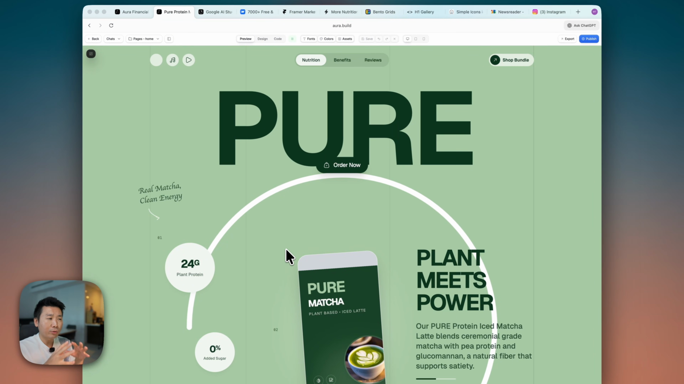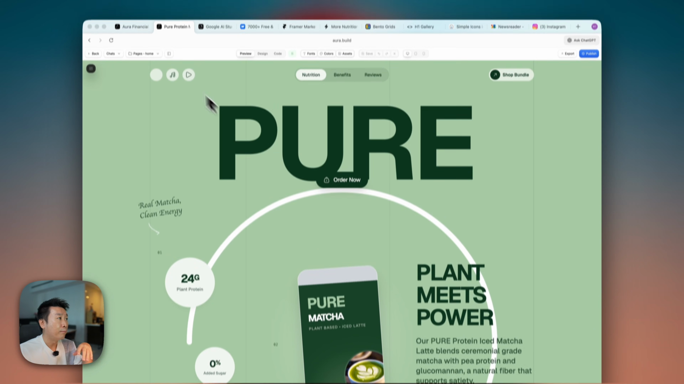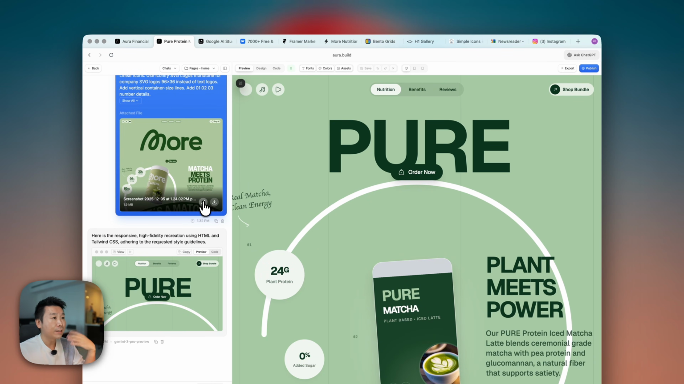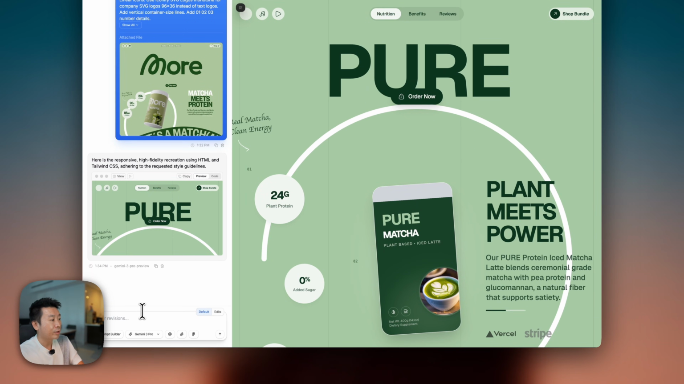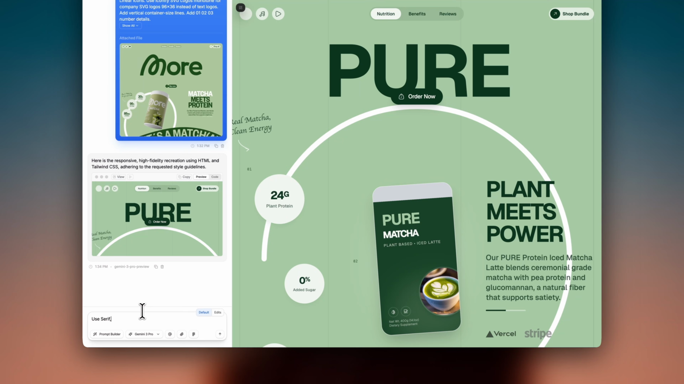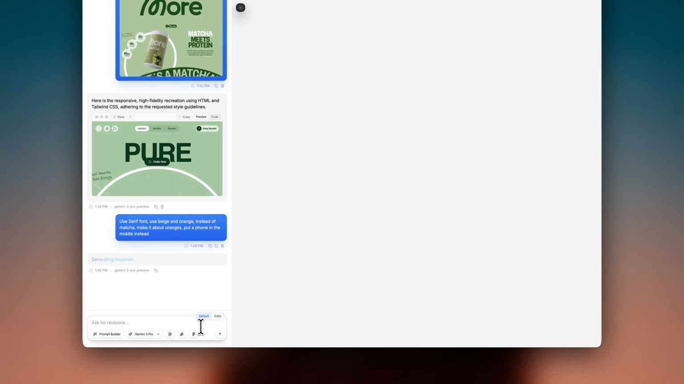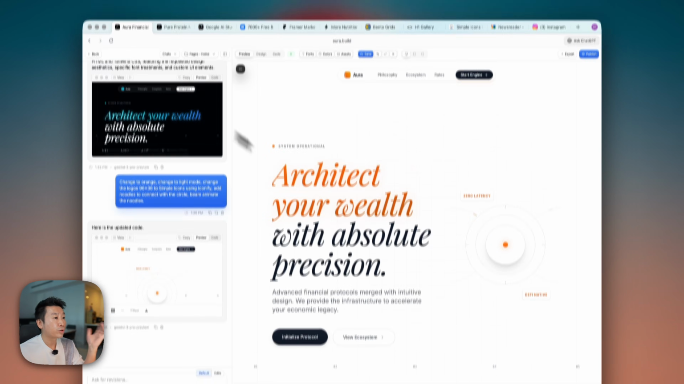the question is, how do you start from an idea and concept and make it better? And also, how do you make it different as well? Because we're using this as a template, but we can totally say something, okay, use serif font, use beige and orange. I can say something like, okay, instead of matcha, make it about oranges, and put a phone in the middle instead. And there you go, right? We're just iterating, we're trying to make it better.